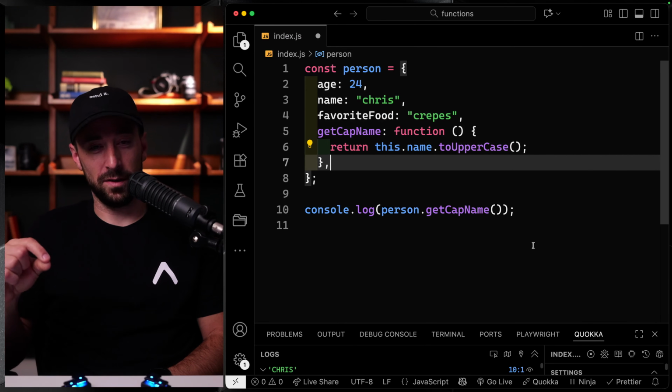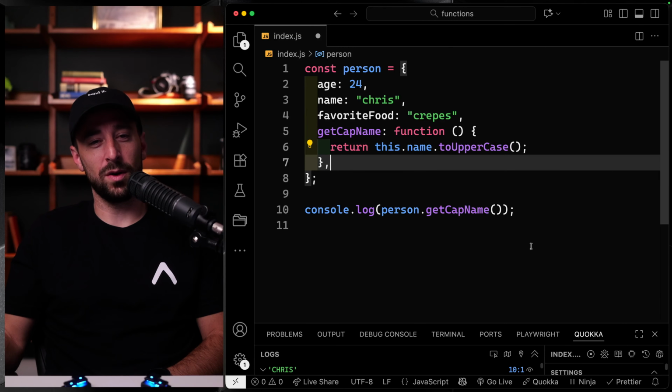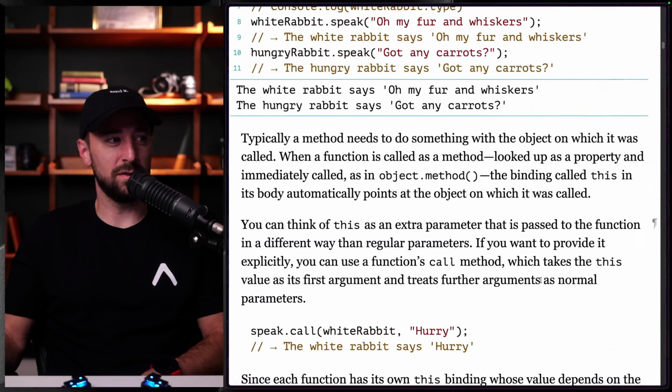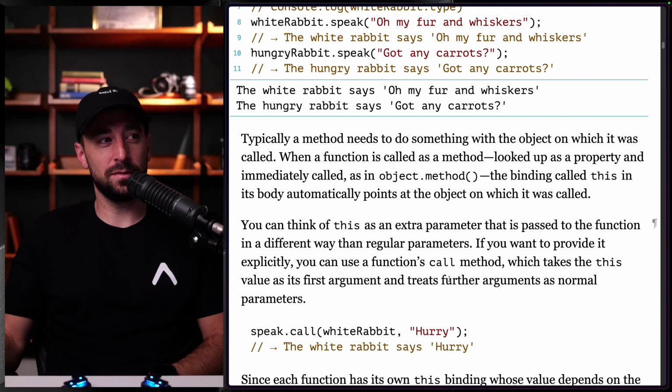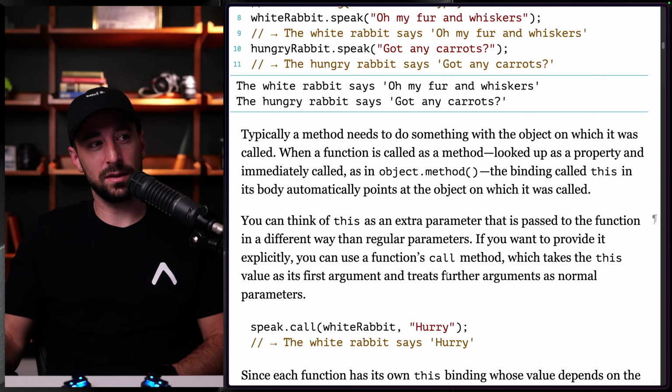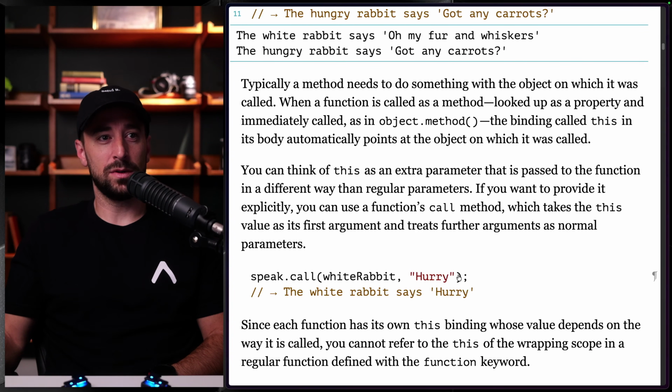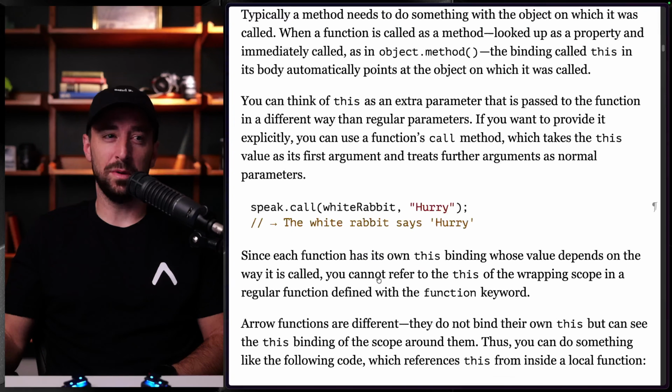Now, this is different, no pun intended, when we look at arrow functions, which I'm assuming they'll get into shortly. You can think of this as an extra parameter that is passed to the function in a different way than regular parameters. If you want to provide it explicitly, you can use the function's call method, which takes the this value as its first argument and treats further arguments as normal parameters. So here they're saying you could call speak.call and pass it white rabbit. It's not normal. I don't see people do this a lot. I think I knew you could do this, but it's been a long time.